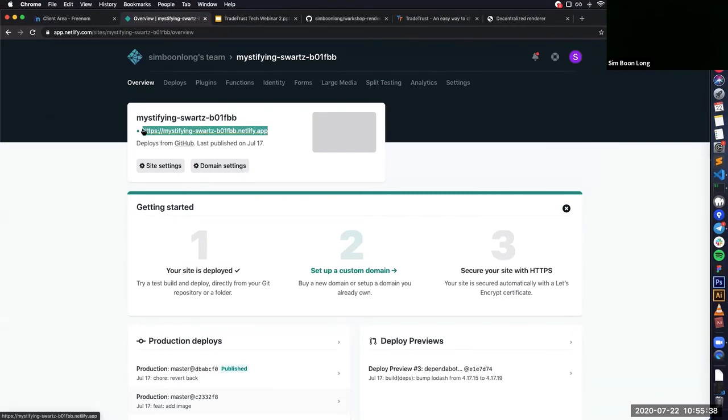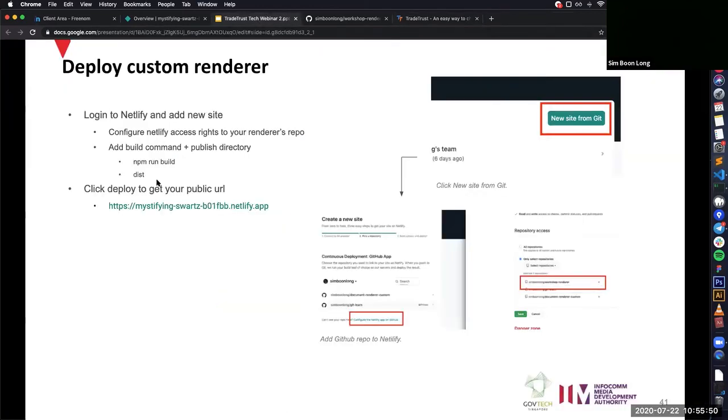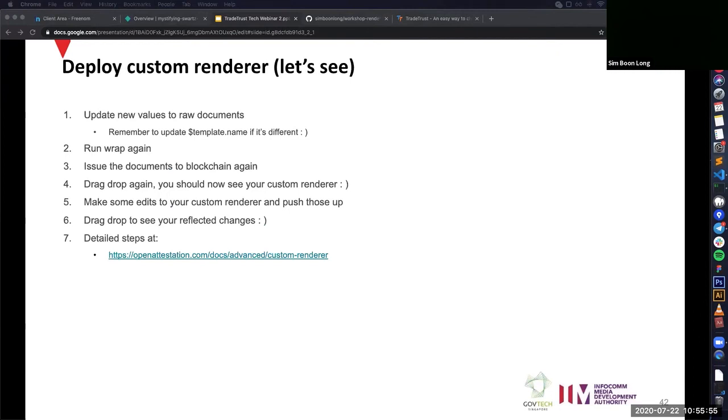If I go to here, it's the same thing. I'll be seeing a blank decentralized renderer, same as the one that we use in the tutorial. This is correct. Okay, let's try to make some change to this renderer, and we see how it really works.